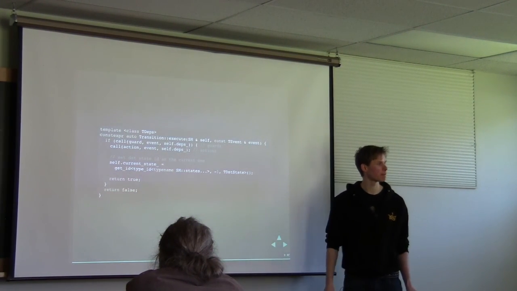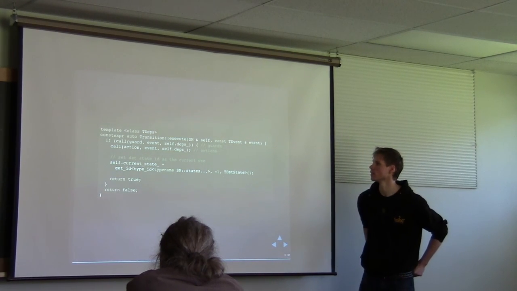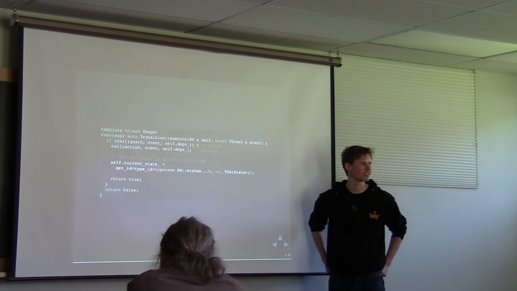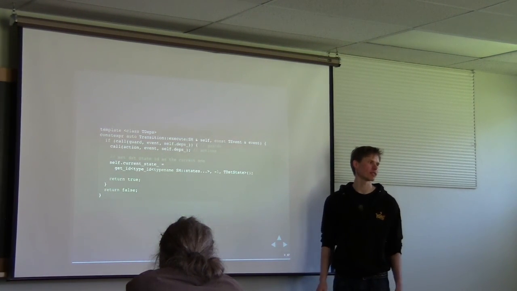Chris, you said that if a guard throws an exception, then the state change doesn't happen. And if the action throws an exception, then the state change does happen. Is that true? Not in this implementation. Because that's not exactly the implementation as in the Boost.MSM-lite. Sorry about it.